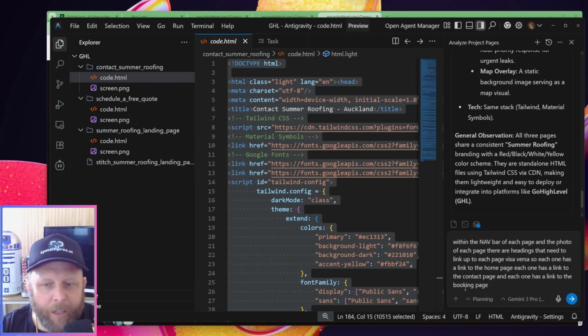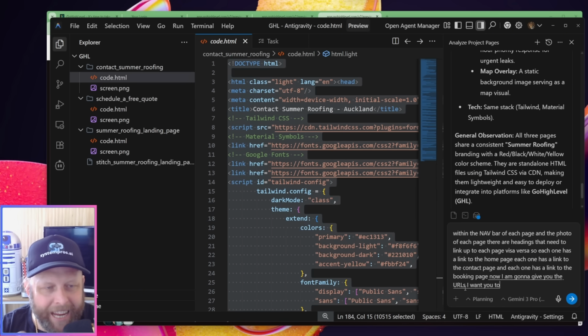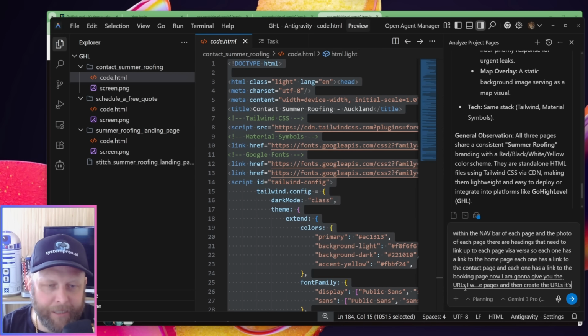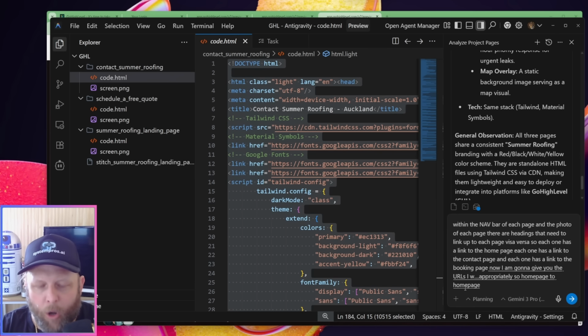Now I am going to give you the URLs. I want you to go through each and every one of these pages and then create the URLs. It's either buttons within the navigation bar or a separate button on the side or down the bottom, and link it all up appropriately. So homepage to homepage, contact page to contact page, and booking page to booking page. Here are the links.